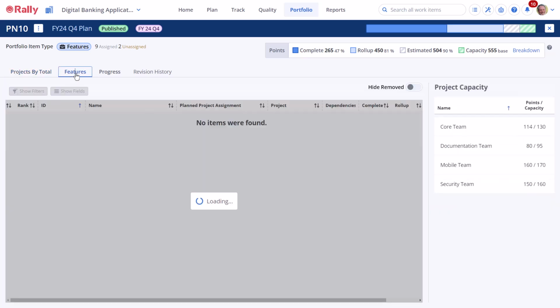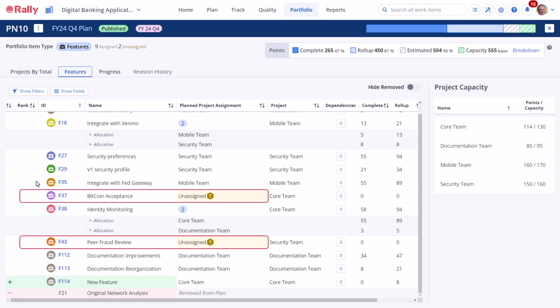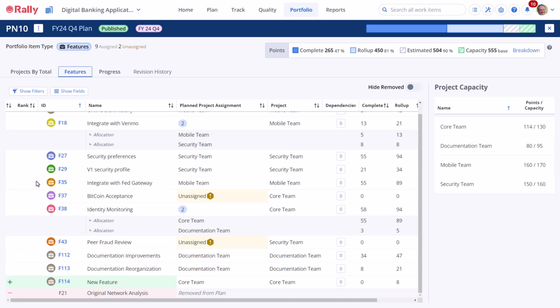If we look at the Features tab, we can see the features that were added and the features that were removed. And it looks like we forgot to remove these features that were originally considered for the plan but fell outside of the team's capacity. So let's unpublish the plan to fix that.